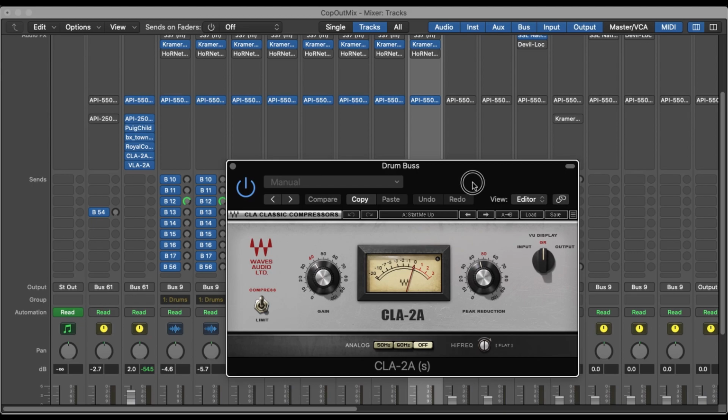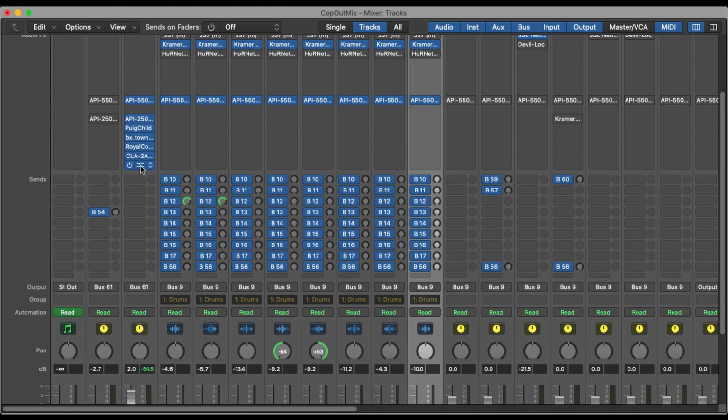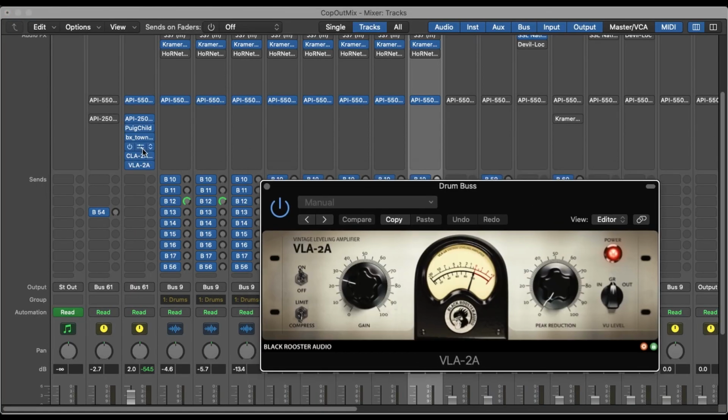Then sometimes, not always, but sometimes I'll even think about reaching for an LA2A. This is probably my least likely choice for a drum bus compressor, but I have done it before, depending on the style of drums. Probably not going to do it for this song. And then here's another LA2A. I feel like Waves gets enough shout outs already. Everybody knows about Waves. So this is the VLA-2A from Black Rooster Audio.